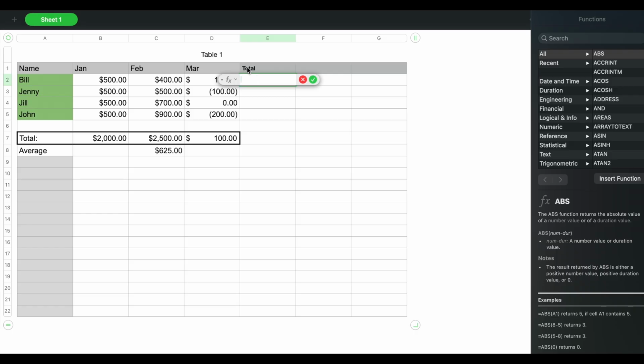That's automatically going to bring up a function. You can come over here and you can search for your specific function. But now that we know it's SUM, I'm just going to type in SUM there. I'm going to type in a left parenthesis, and then I'm going to click and drag all of the cells that I want entered. So I'm going to do this. As you can see, it automatically fills it in over there.